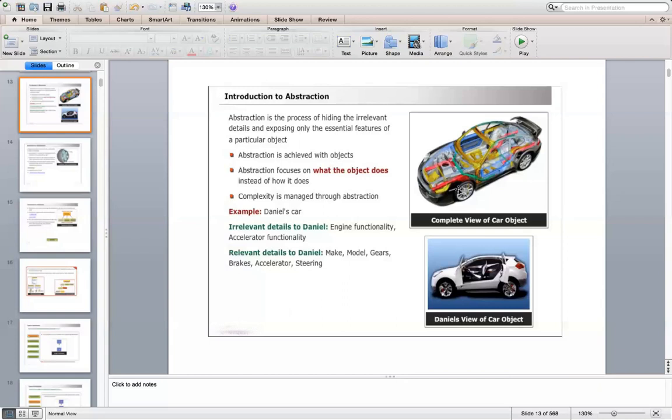There are people who have to take care of those implementation details. So now there is a clear distinction between what you want and how it has to be implemented. Abstraction focuses on what you want, what has to be done, what the functionalities of the system are, and how it is implemented is left for other components. The same goes for the car example: we see only the essential features, and engine functionality and accelerator functionality are not for a common man who is looking at a car.